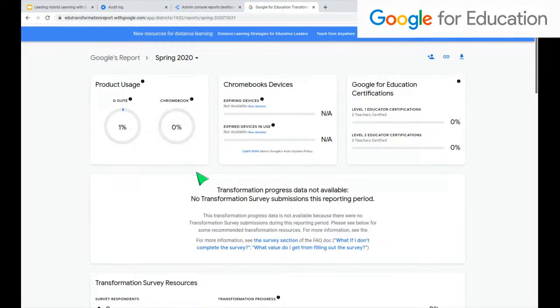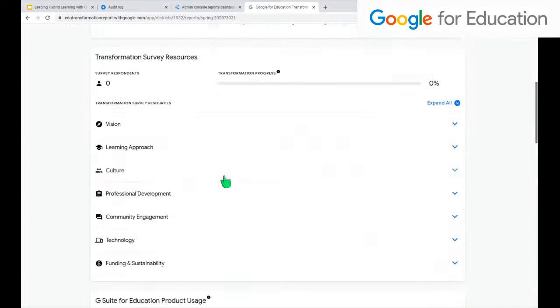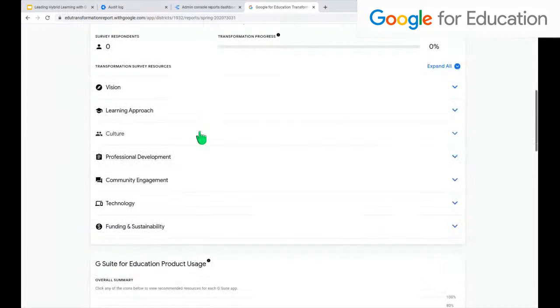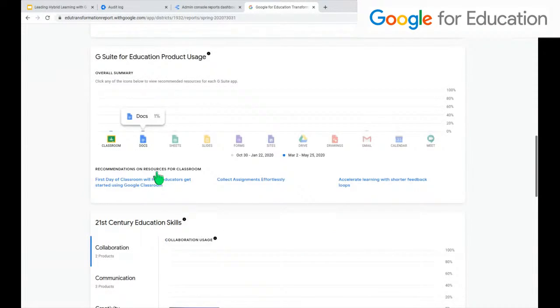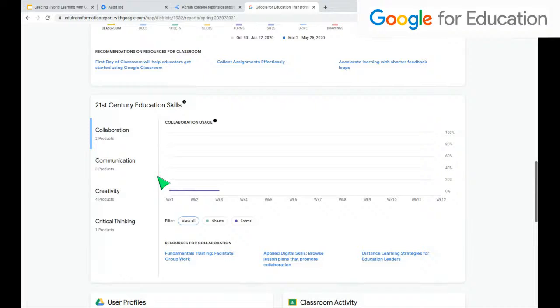How much usage is there of G Suite? And then further down here in the report, we can start to see how that ties under certain key areas. So rather than looking at it tool by tool, we can start to look at how we tie in with vision and culture and professional development and so on into those areas. And as Laura mentioned earlier, we can also track under the 4 Cs.